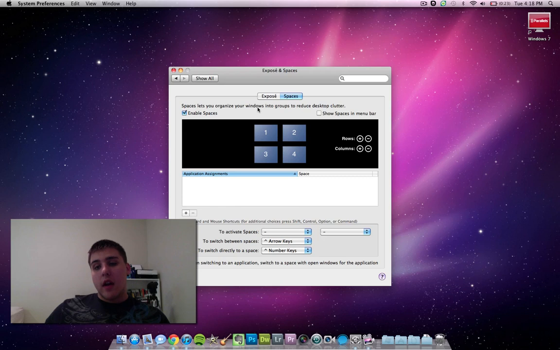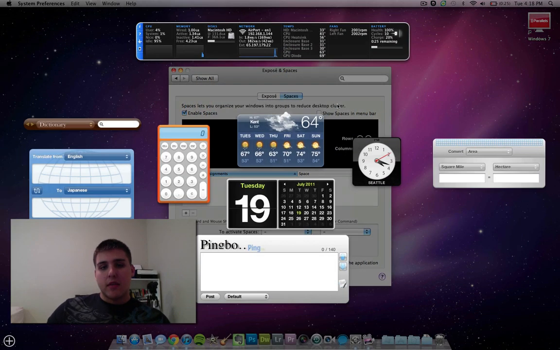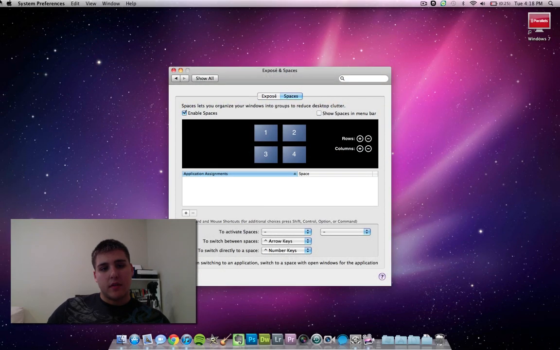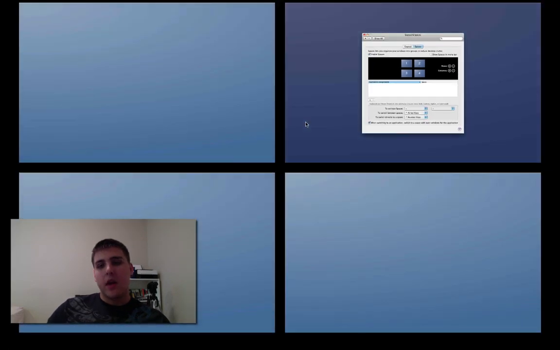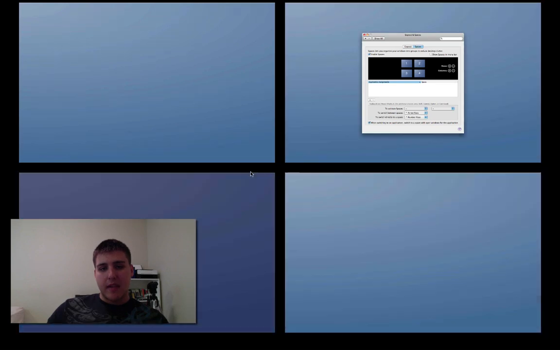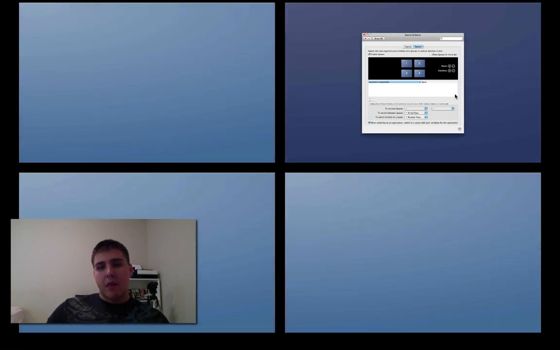Spaces is what I find very interesting and cool. It actually allows you to have multiple desktops. So I believe you'll be able to see this when I go to, I think it's the upper right. Nope, it's to the left. Never mind, it's down here. There we go. So you can see I have multiple spaces here. You can see I have my settings in the upper right space.